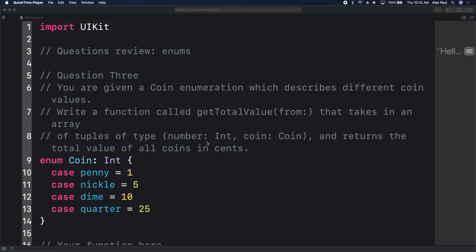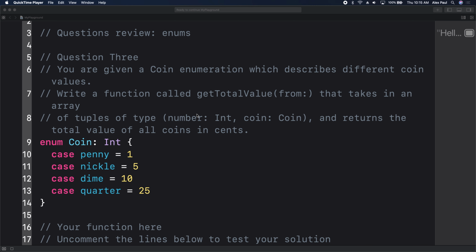We're reviewing one of the questions from the enums lab yesterday. It was question 3. The question asked: you are given a coin enumeration which describes different coin values. Write a function called getTotalValueFromSomeArray that takes in an array of tuple values. The tuples have two values: an int and a coin enum.